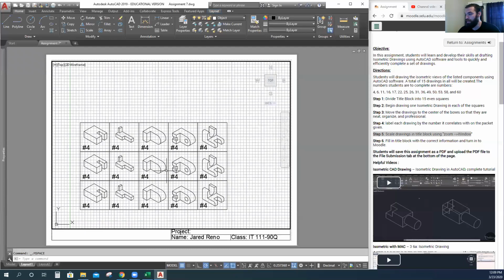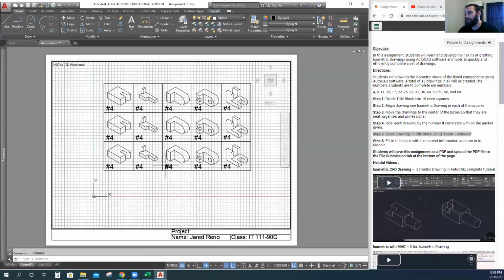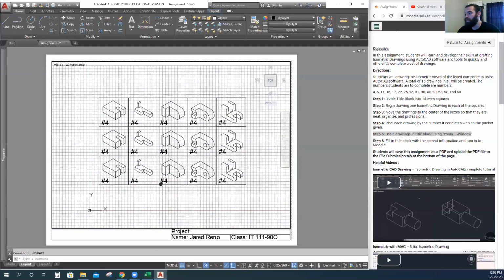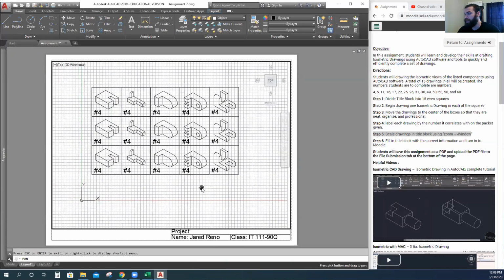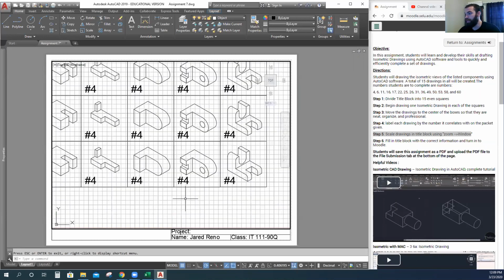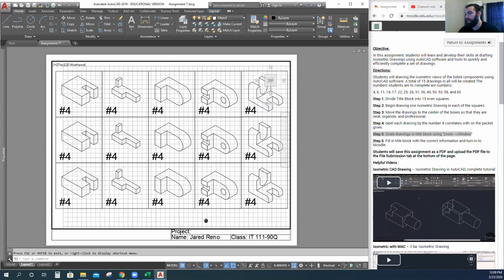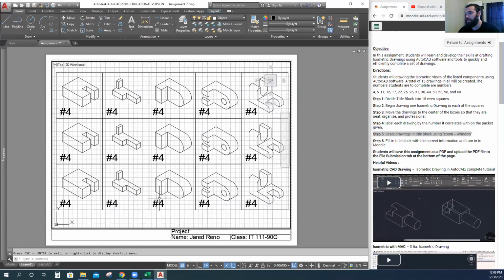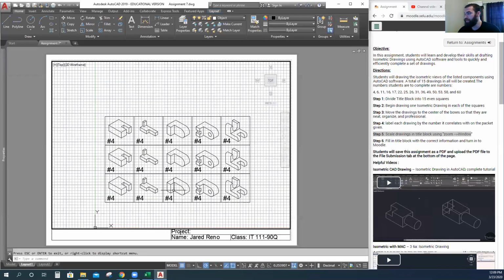I can zoom in and out using my wheel. I can pan by holding my wheel down and then moving. I can also pan by hitting my pan button here, and then exit just by right clicking, exiting. I can get pretty close just by using my wheel, and I would accept that, but I want to show you exactly how to zoom using your zoom window, which we see in step 5.